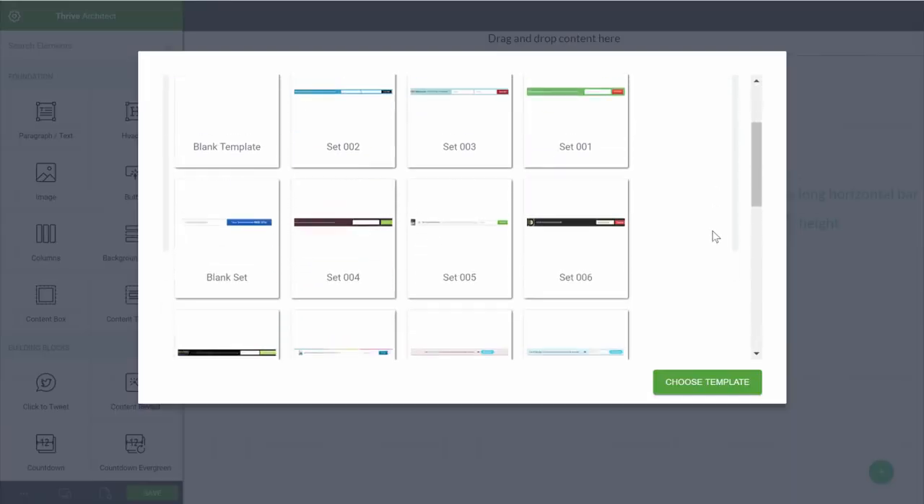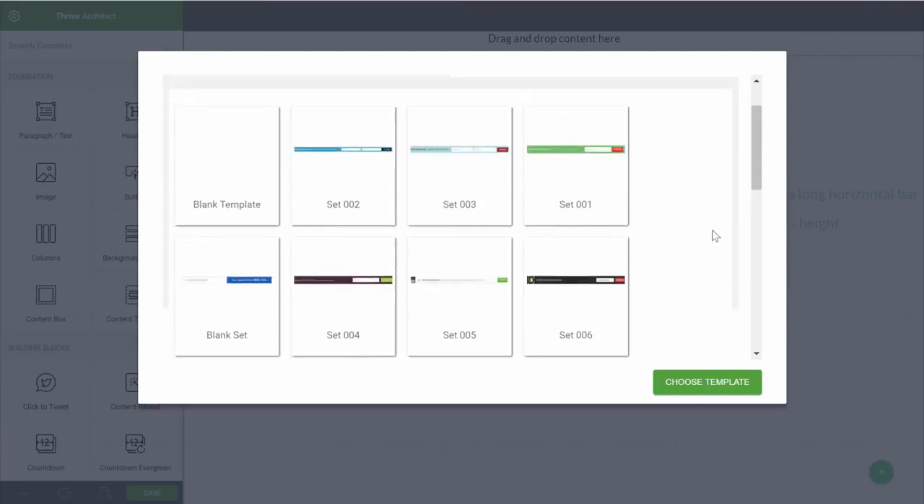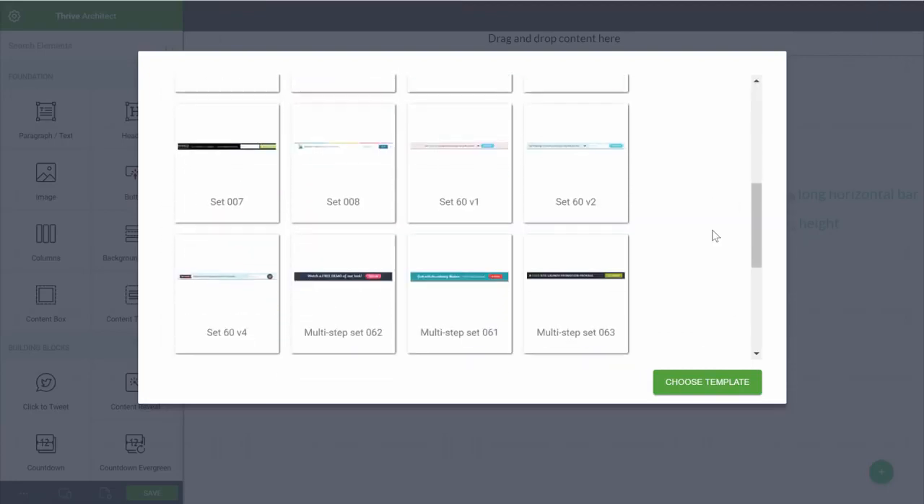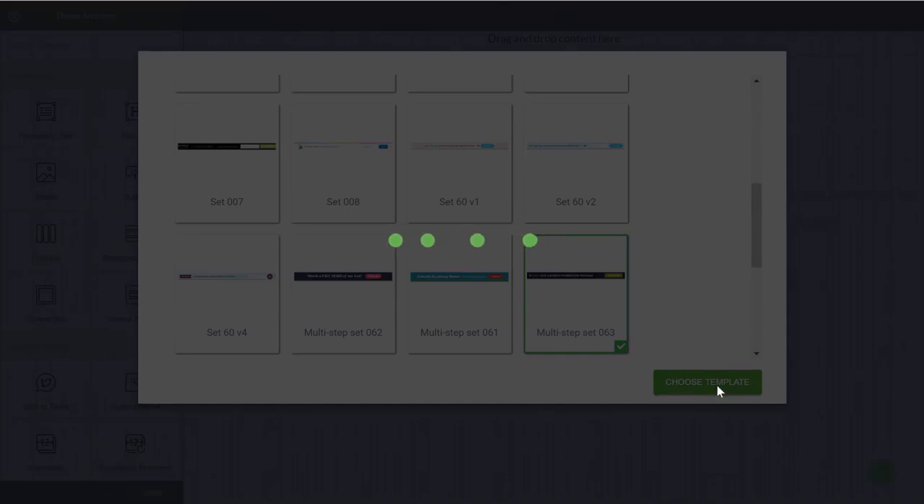Let's select a template from here. And in this case, I actually want to use a two-step template. So one of the multi-step templates, and I'll show you why, because on mobile, this makes more sense. Let's choose this one.